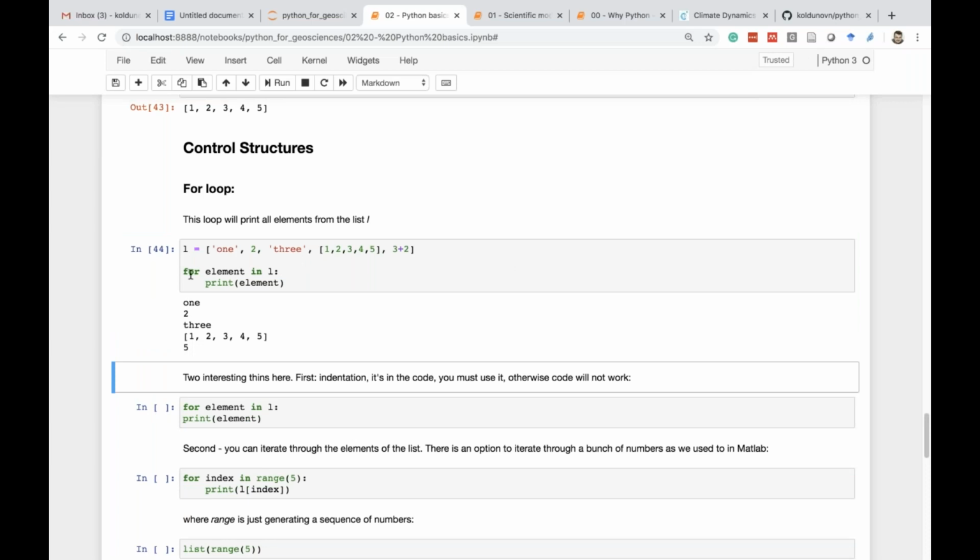Let's start with the for loop. A for loop looks like this. You say for element in L, and our L is a list. So you can loop over the elements of something that has elements, that can be dissected into smaller parts. For example, a string can also be dissected into letters, and you can loop over them. Here I'm just printing each of the elements.